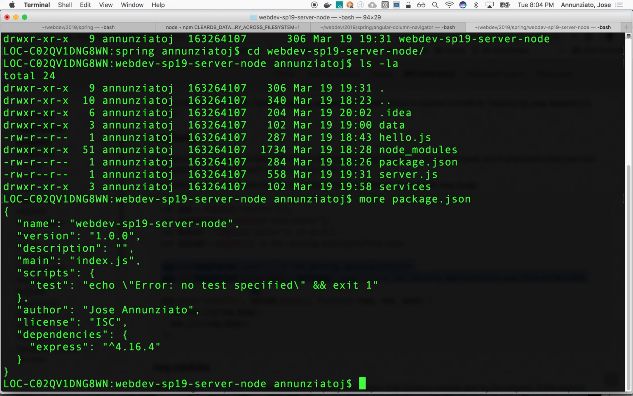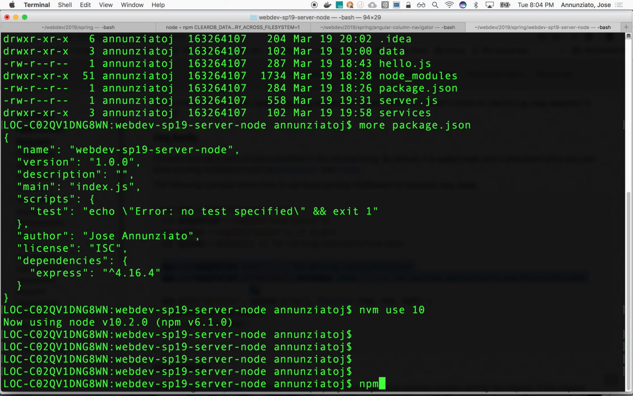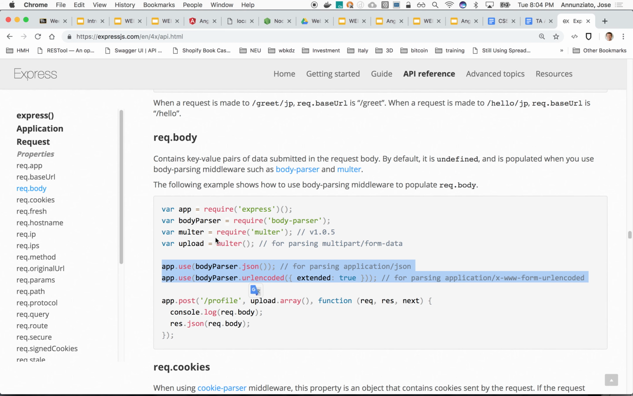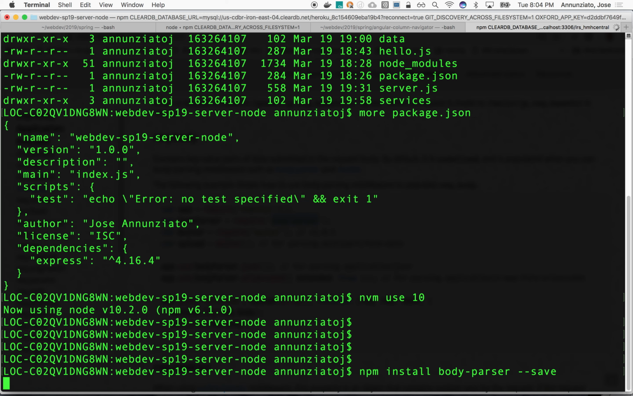We're going to install it. We're going to say npm install. Make sure I'm in the right version. nvm use 10. Okay. We're going to do npm install, what's it called? body-parser. Body parser. --save.